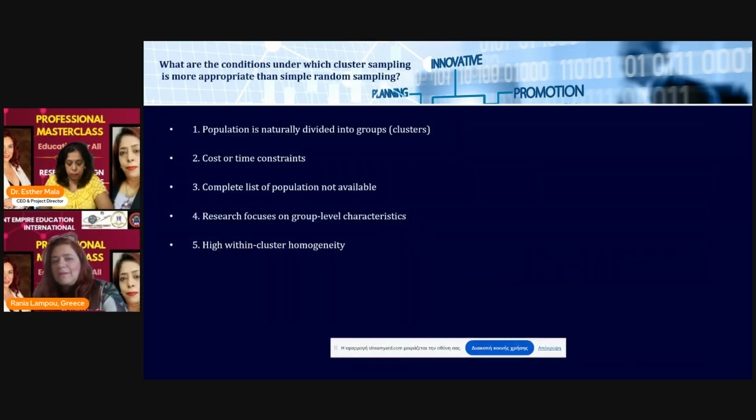Now, what are the conditions under which cluster sampling is more appropriate than simple random sampling? Under the following conditions: when the population is already organized into groups, for example, schools or neighborhoods or geographic regions, cluster sampling becomes more efficient. Example, a survey of students in a country might select entire schools, clusters, instead of individual students.